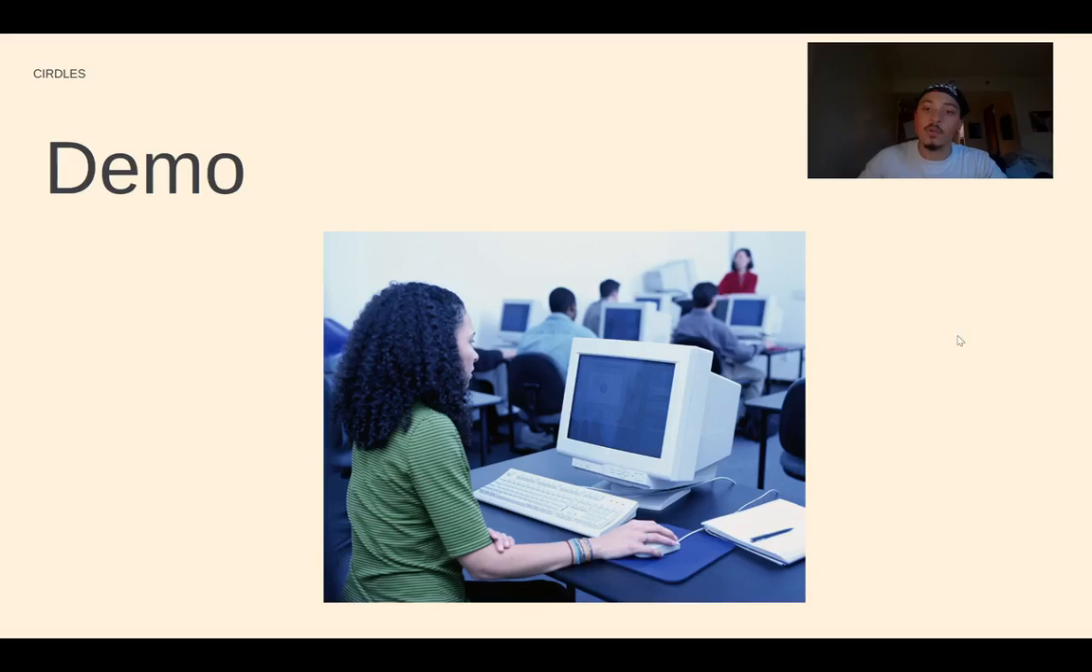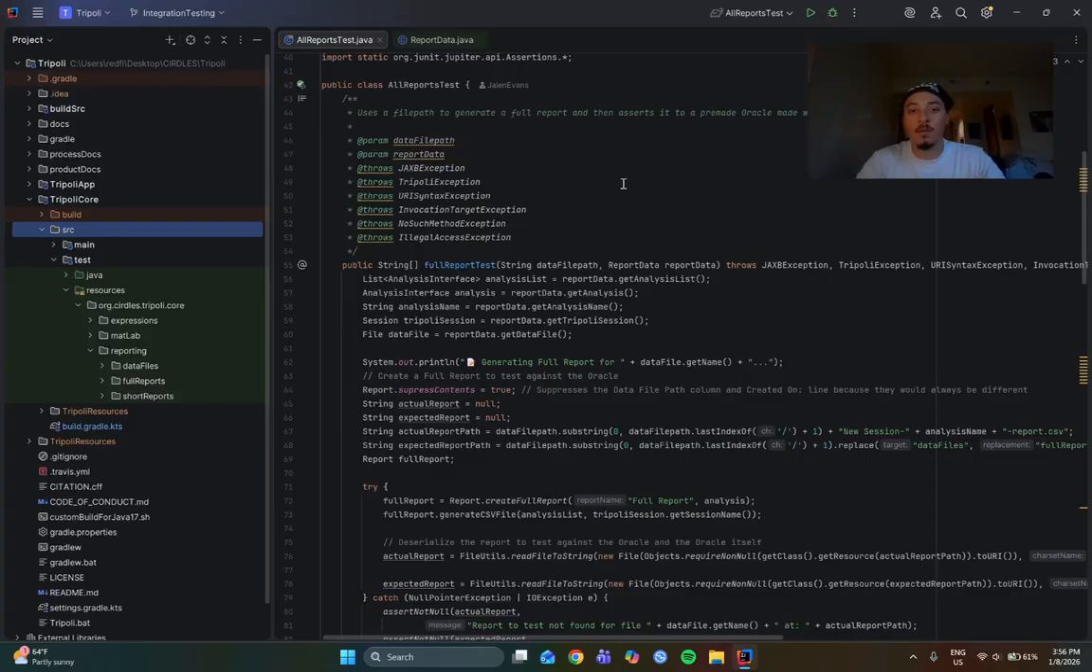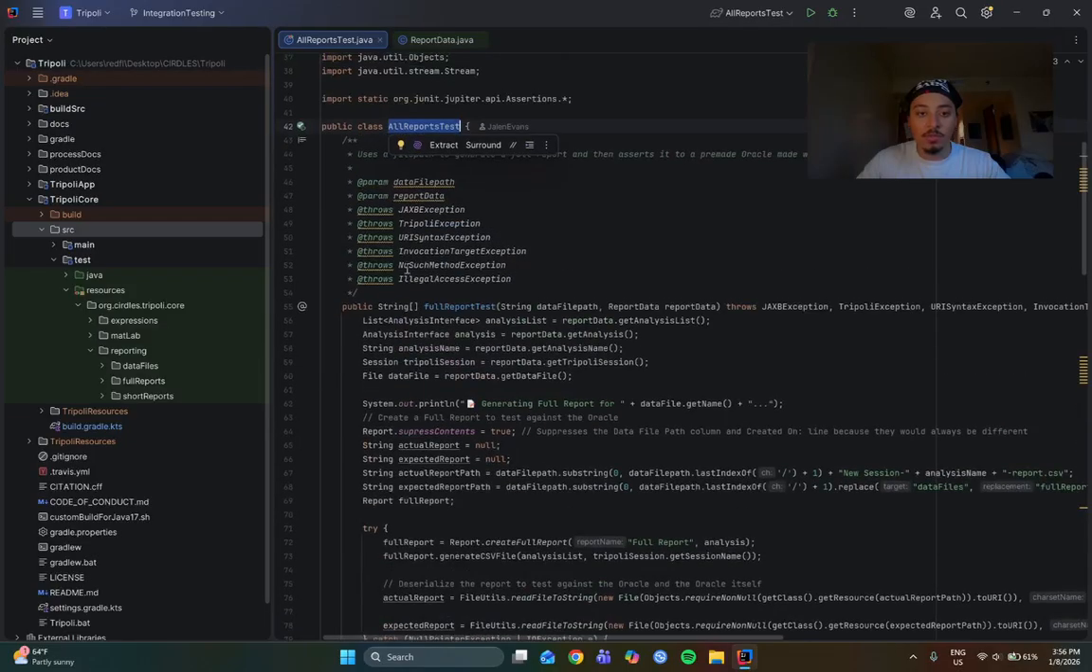So now we're going to move on towards the live demonstration, and I'll be going over to IntelliJ. So this is IntelliJ, the IDE where we code everything for Tripoli. Well, personally, where I code everything for Tripoli. And here is the all reports test, which is the integration test for generating a full report, or just generating a report in general, because there's also the short report.